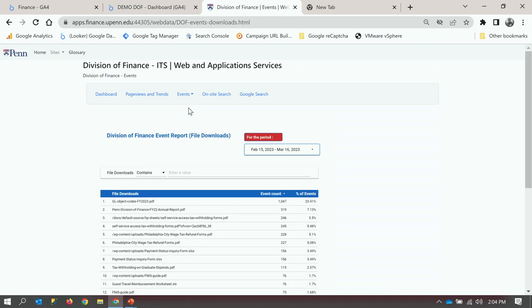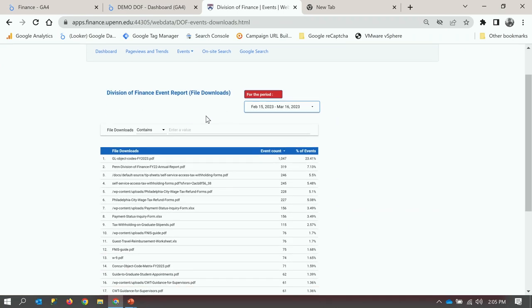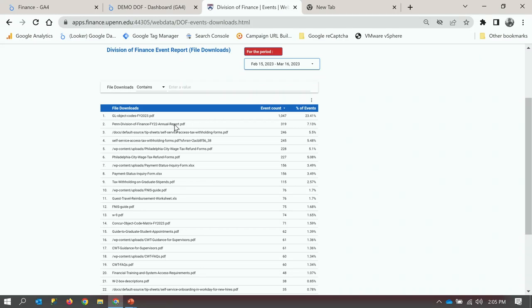And one of the other things, the events, so downloads, referrals. We have a lot of content that is specific, and we want to see where people are downloading our content, so we created that file download custom dimension to track this. Now the custom dimension by the name of file download is pulled, and you can see the GL object codes, when people are charging things against the budget, they're downloading this at a pretty reasonable pace here. Another thing that seems to be popular is the fiscal 22 annual report. It's 7% of the results that came through.